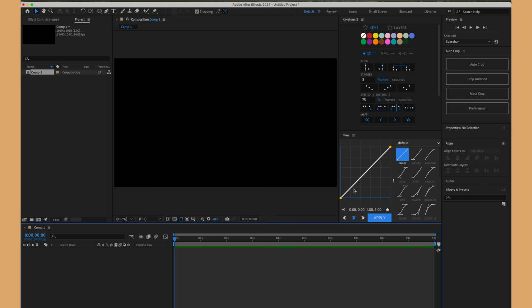Then I have this very cool plugin, which is Flow. I love this plugin because it takes away all the complexity of the graph editor of After Effects, and you can simply stay in the layers panel, select the keyframes, change the graph, and apply. That's it. So definitely I'm going to show it to you. And there are some other tools that are good to have, but not necessarily a must.